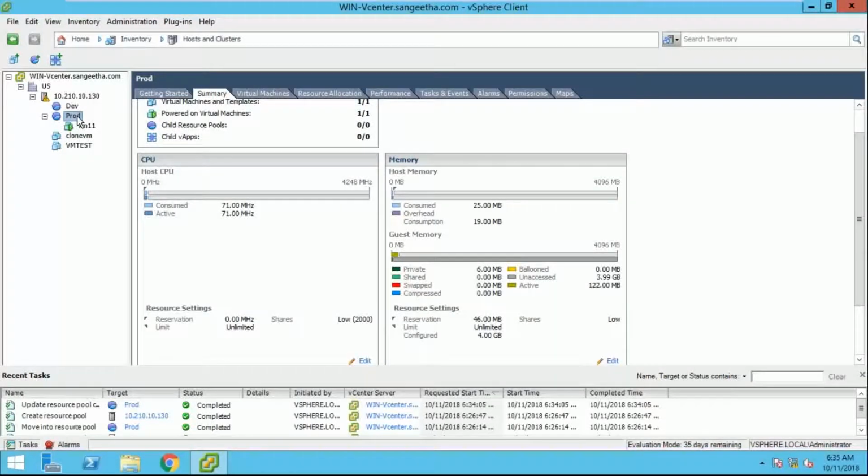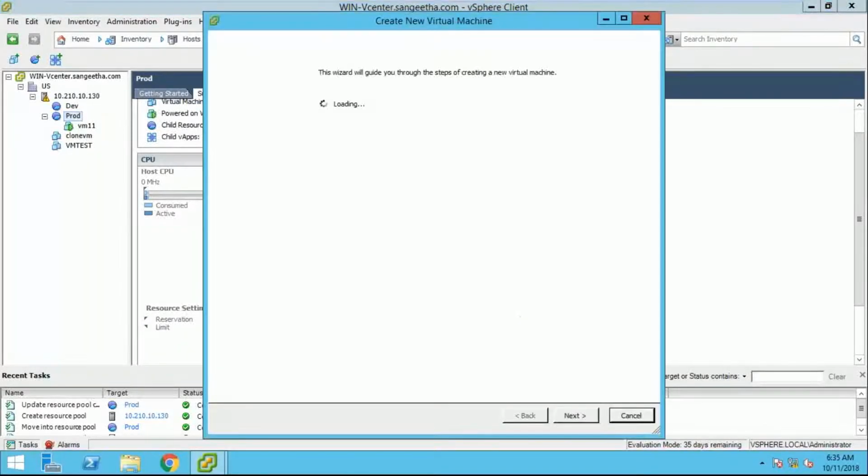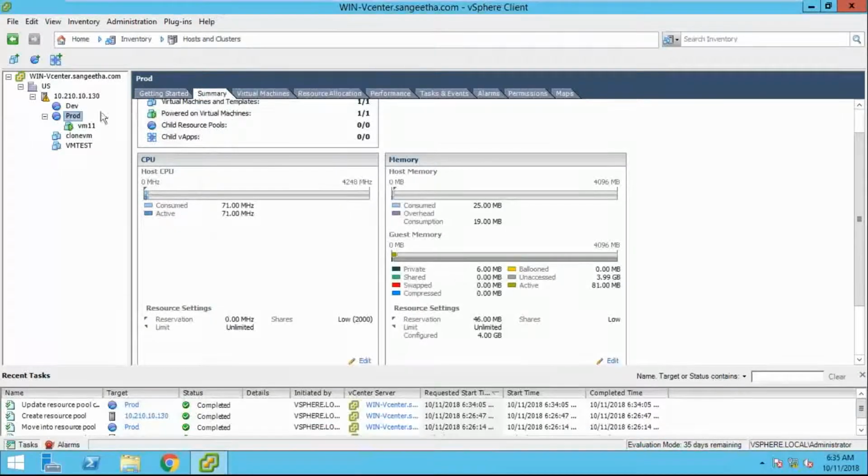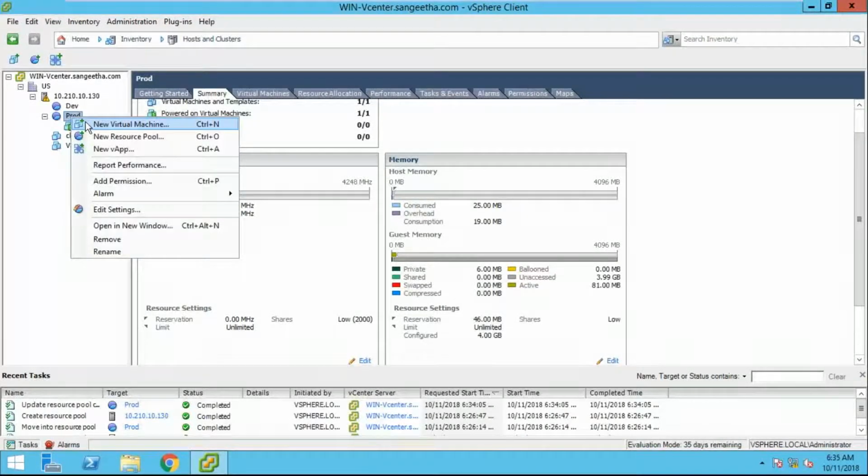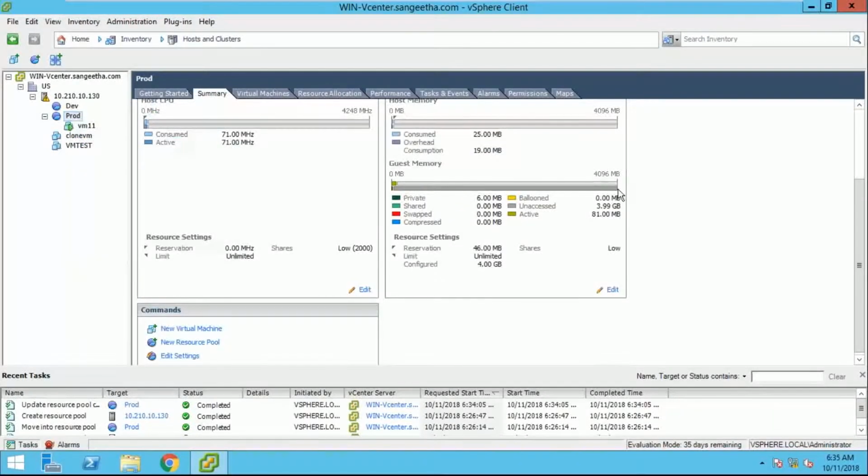There are two options. If people do not want the resource pool, then directly right click the host and create a VM. That's it, nothing needs to be configured for the resource pool. If people want the resource pool, then you have to right click and choose new virtual machine. Now, did you get it or are you still confused?